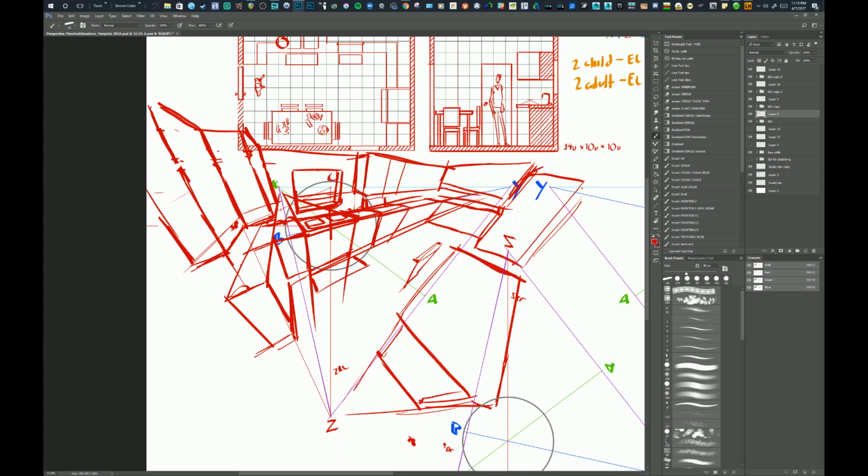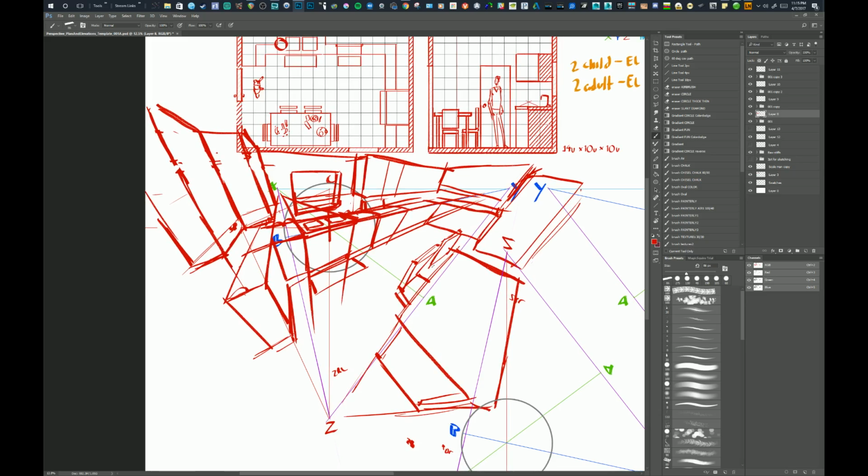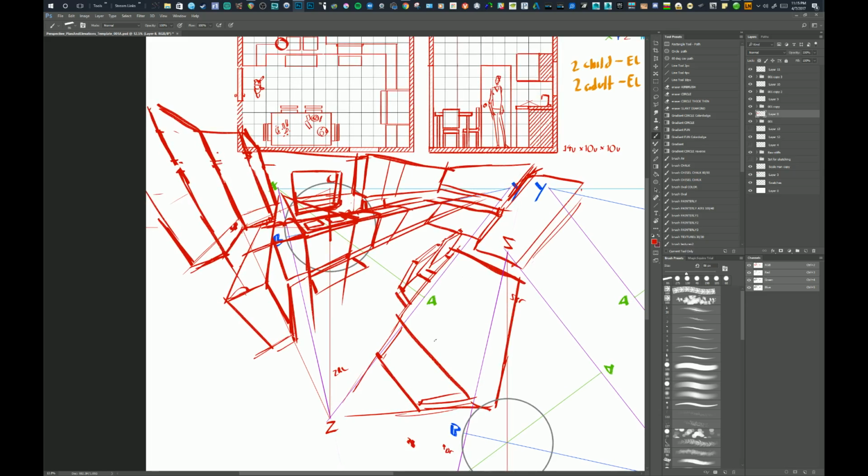Again, I'm using 3 vanishing points, and I'm trying to stay as consistent as I can, going back to their associated vanishing point, to see if I can find something that I like. Alright, so this chair's top will be here. I'm triangulating everything that I see.